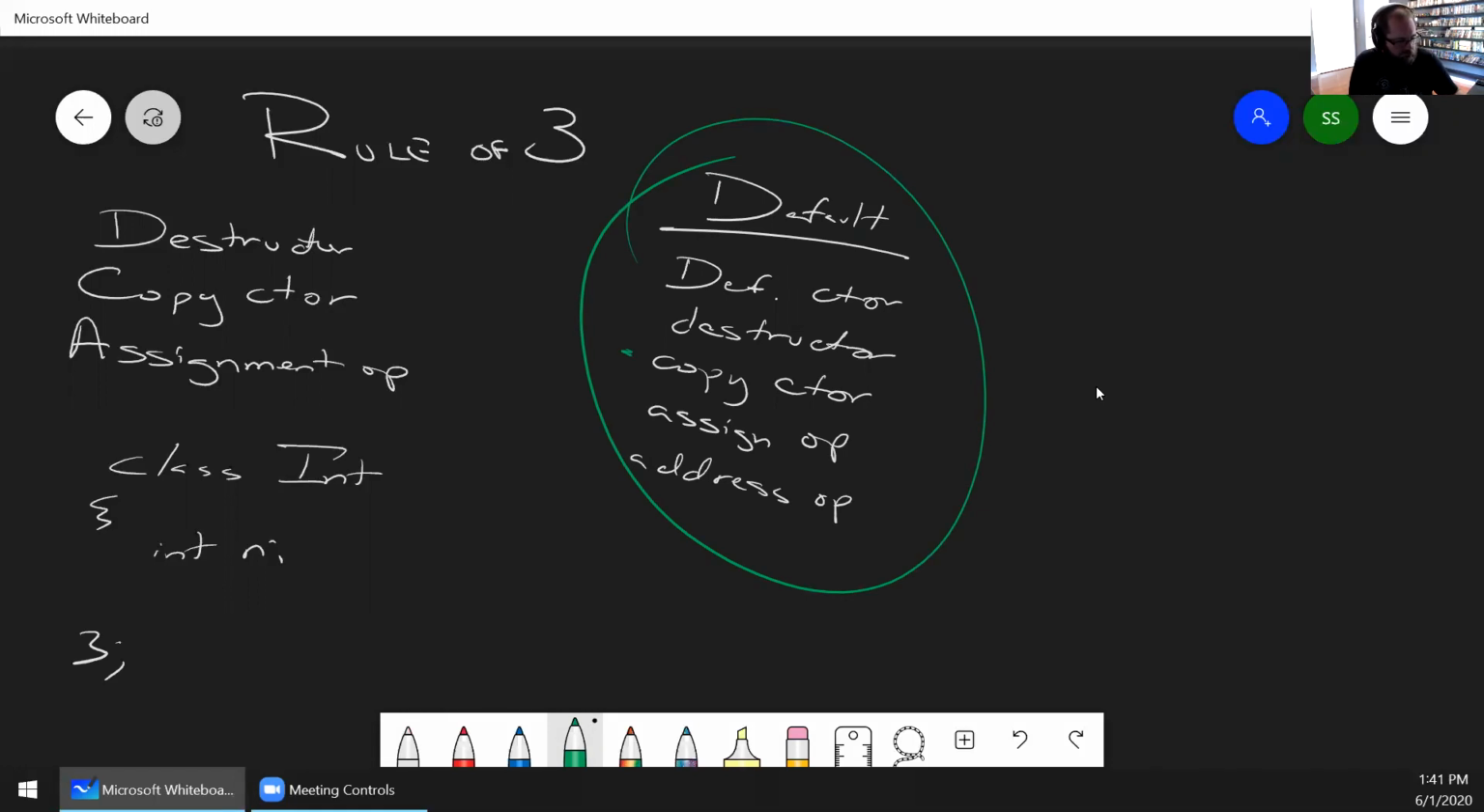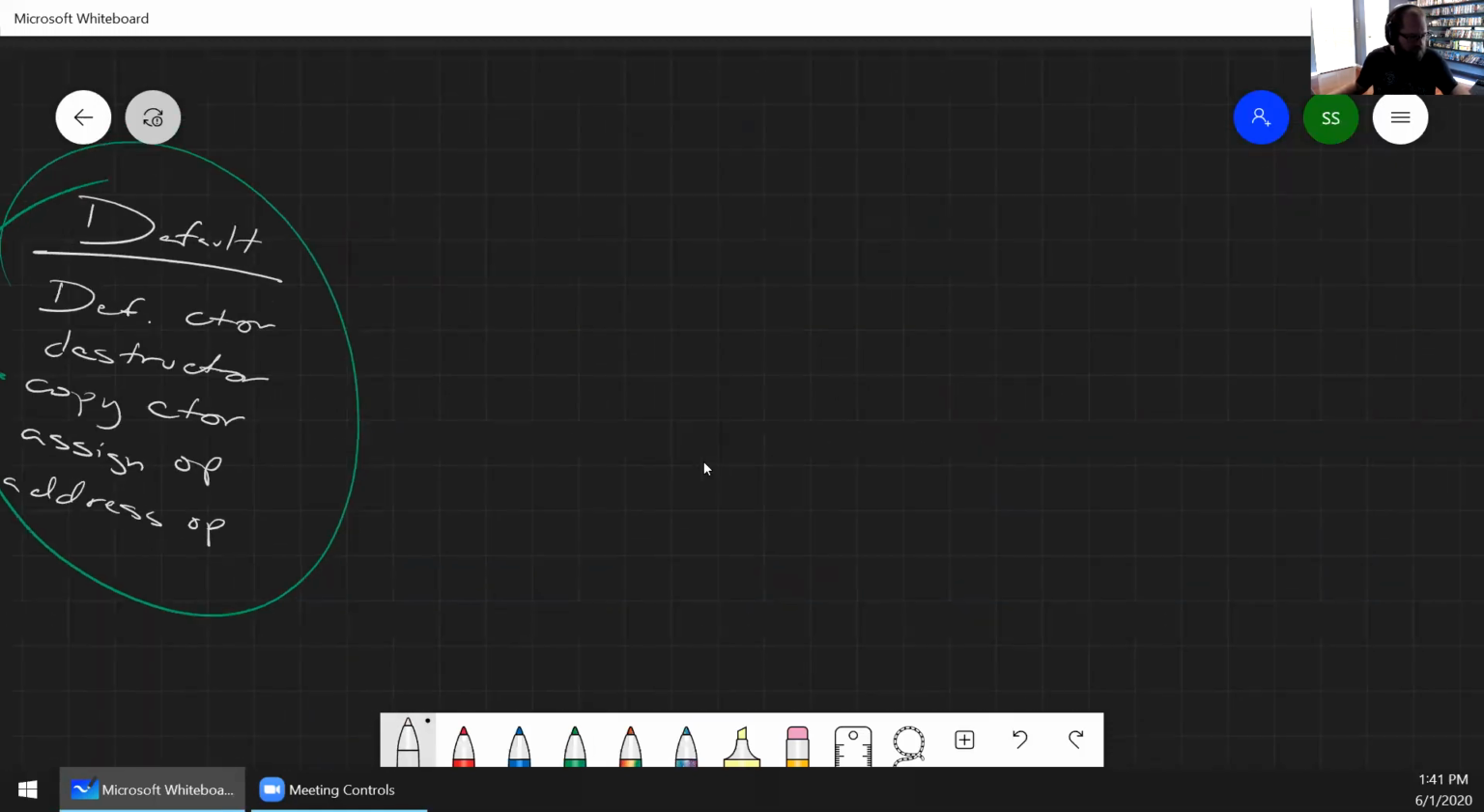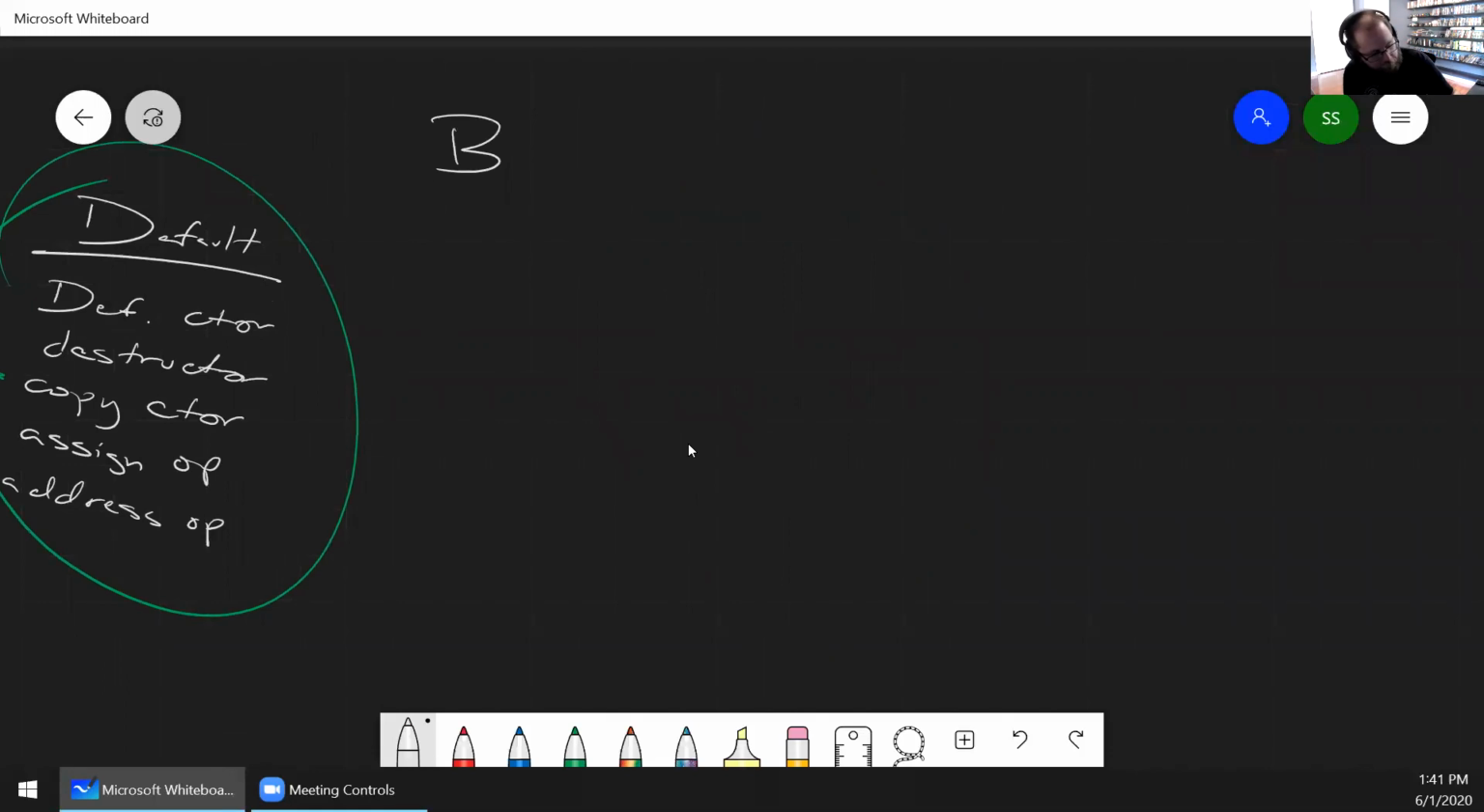Okay, now let's specifically talk about these two guys. All right, let's talk about what does the copy constructor and the assignment operator do, right? And then we'll hit up the destructor as well. So let's look at a built-in copy constructor.